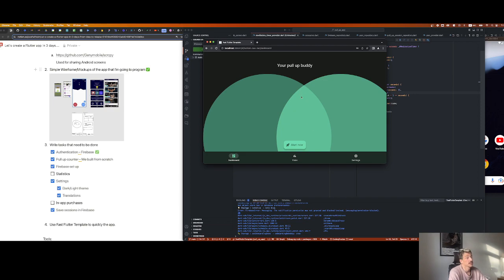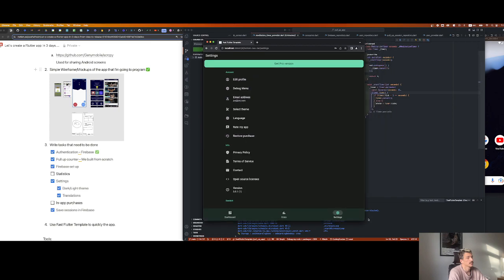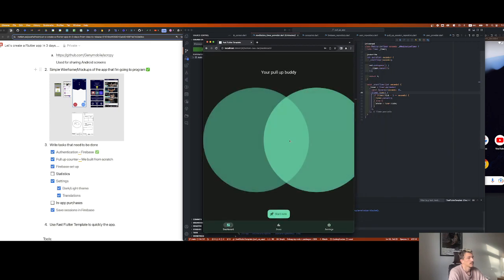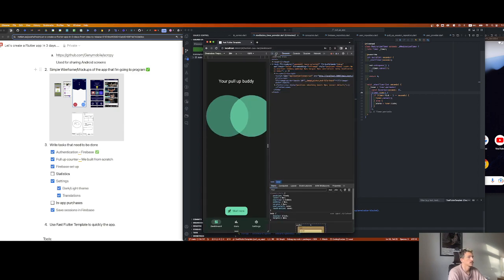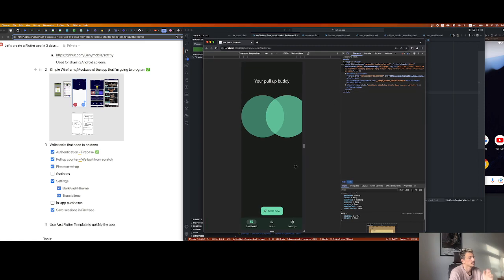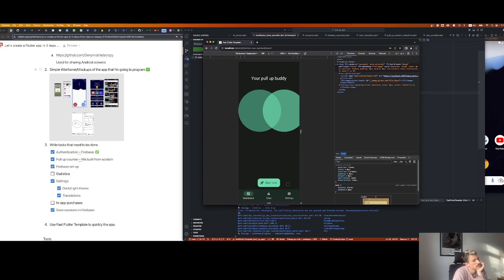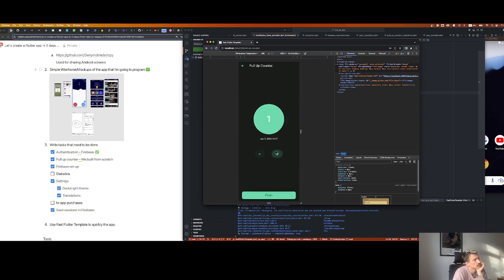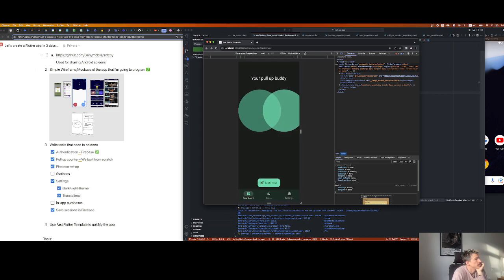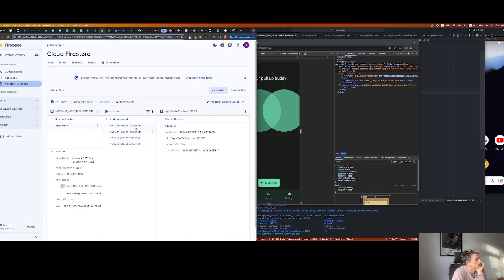Okay, it's not optimized for web. I never did that. But we can switch to a mobile view. So, cool. Start now, 1, 2, 3, and finish. Finish, let's have a look.